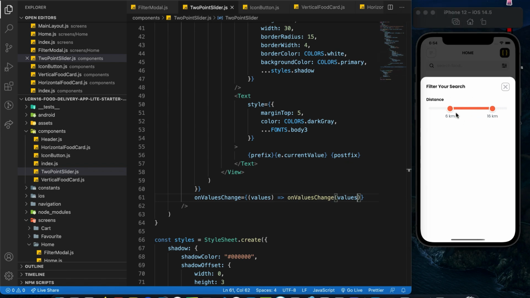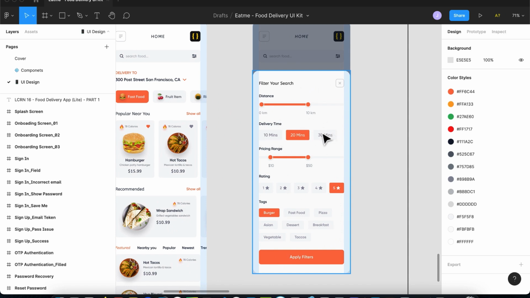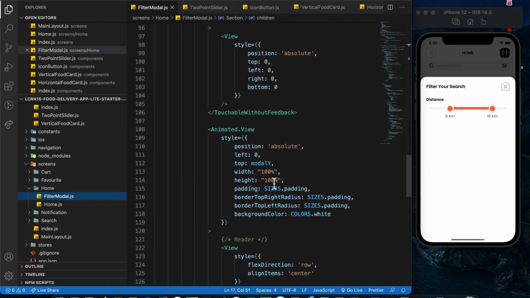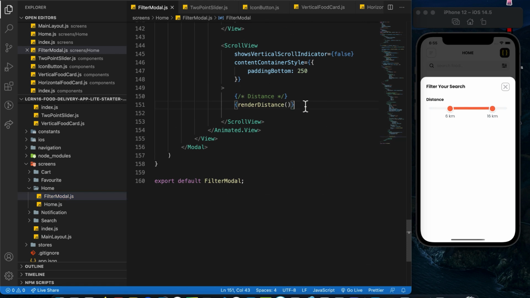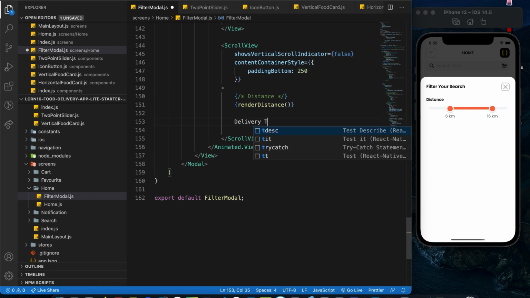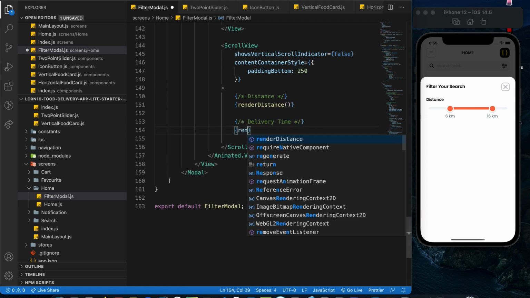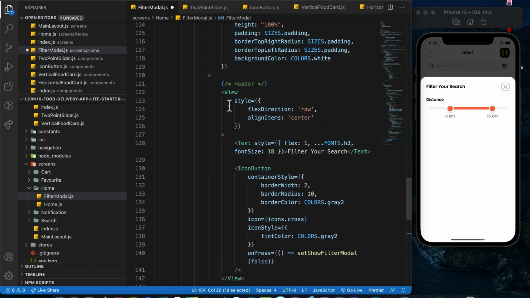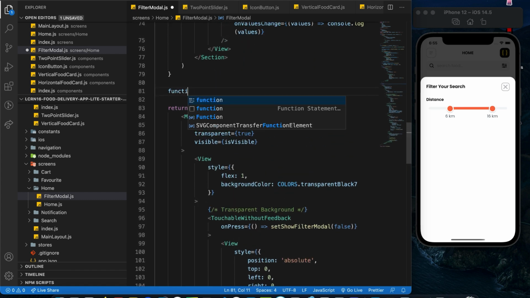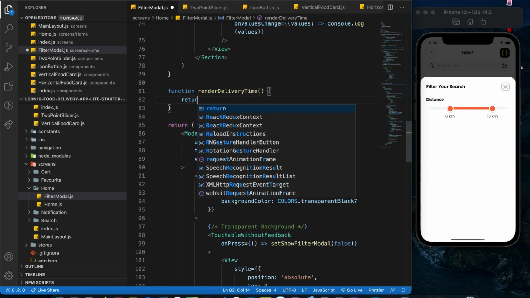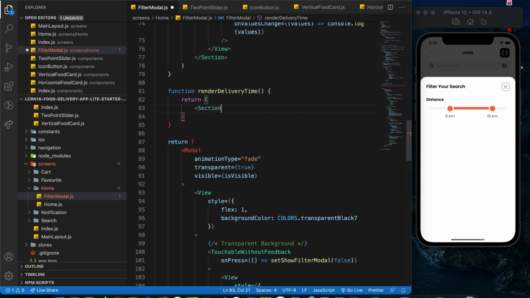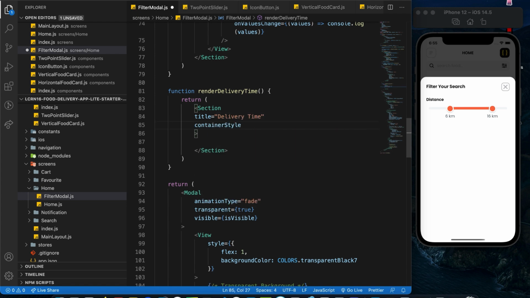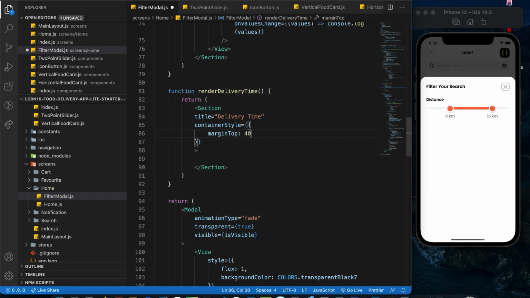Alright, so after the distance section, next we'll be working on the delivery time section. So go back to your source code, head back to the FilterModal.js, scroll to the bottom, and over here, after the distance section, next we are going to render the delivery time section. And for this, we will be rendering a new function called renderDeliveryTime. And of course, we are going to create this function over here. So function renderDeliveryTime, and we are going to return our Section component like this, where the title is going to be Delivery Time and the container style is going to be margin top 40, like that.